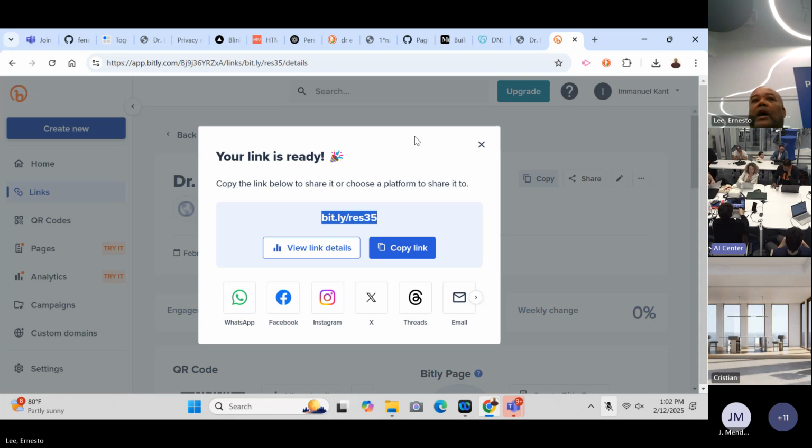bit.ly/res35. Why do we do this? Because this is a whole lot easier to remember. This is a whole lot easier to put on your resume. So you can put bit.ly/whatever, as opposed to finago.github.io/homepage1/blah, blah, blah, blah, blah, right?